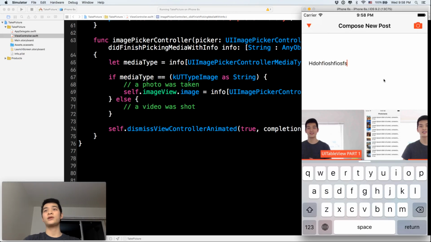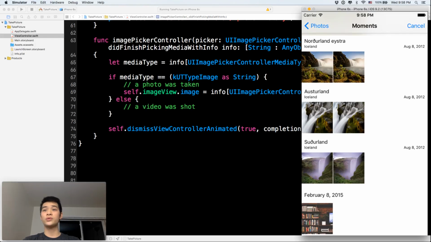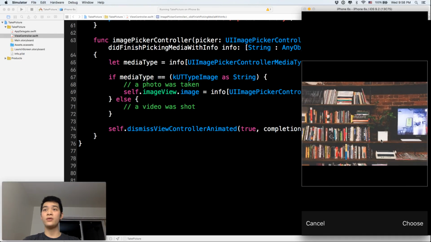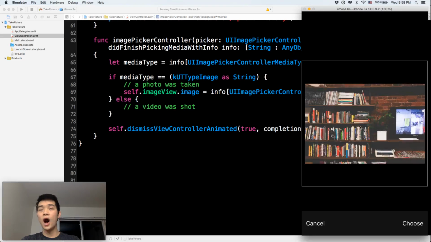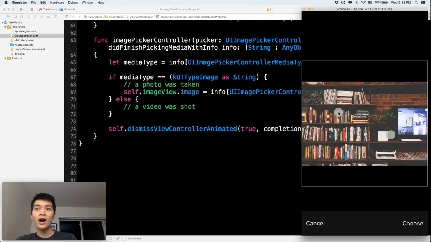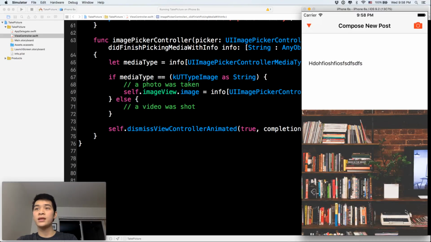Type in some crazy thing. Select this, and then I will choose Moments. Select this photo. Maybe we can edit it. The reason I can do this with the two-finger gesture is that I hold the option key like this. You move it around, choose it, and boom.